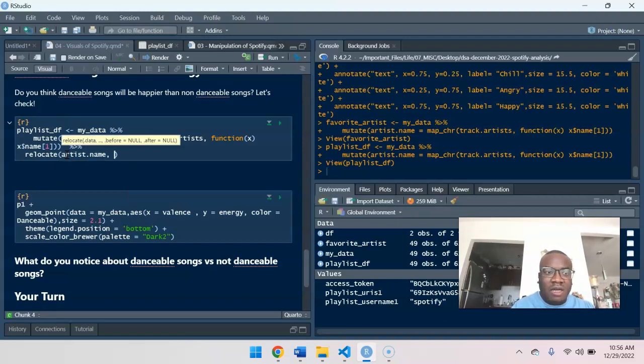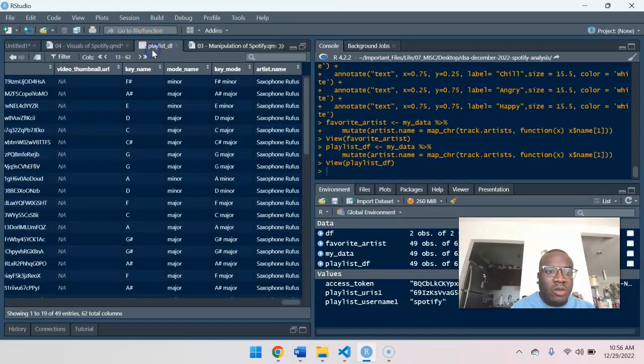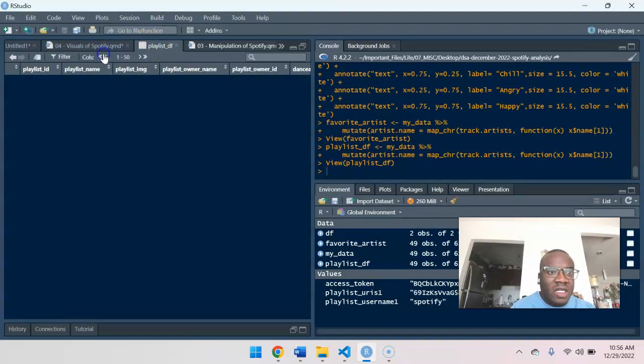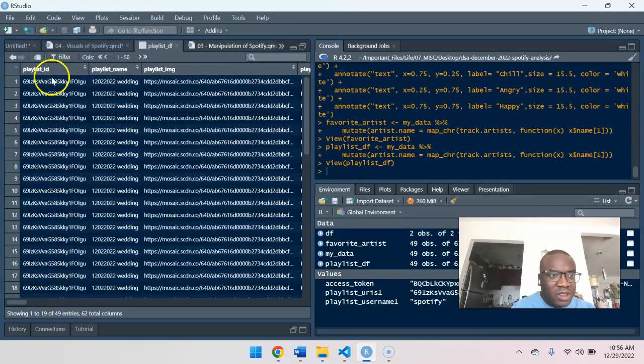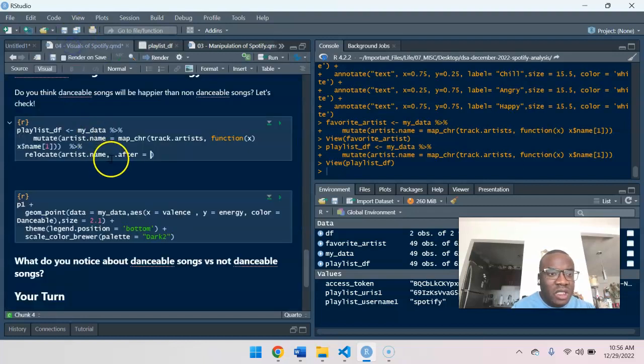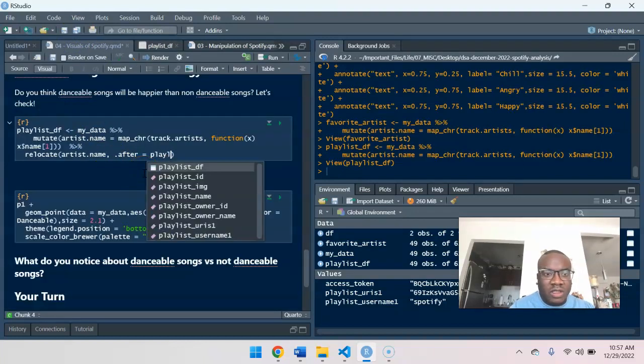And I'm gonna say .after. Okay, that's the actual. I want it to be after a particular variable. So the variable that I want it to be after is playlist ID, just so I can have it really close to the front.